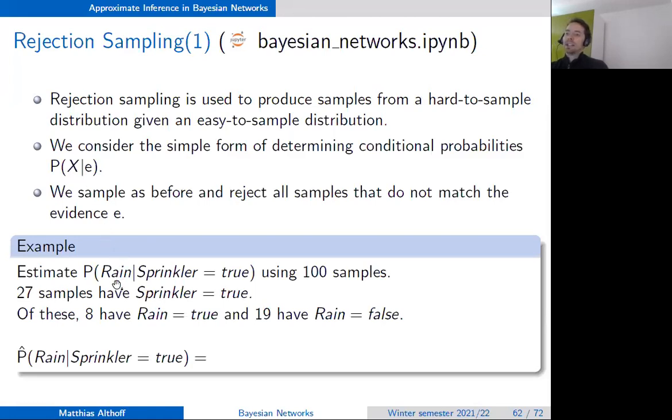Let's say we want to estimate the probability that it's raining given that the sprinkler is on, using 100 samples. So 27 samples have the value sprinkler is true. Out of these samples, for 8 of those, rain is true and 19 have rain is false. So how would I now compute the estimated probability that it's raining given that sprinkler is true?